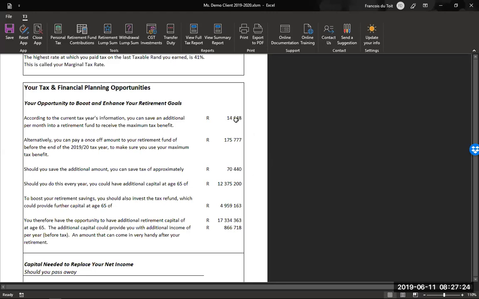But then if you do this, so you are saving the 14,648 Rand a month, and you do this every year, then you have additional capital of 12 million at age 65. So this is a future value. This is the value at there, and this is based on the ages that you put in, as well as the assumptions that you chose on the personal tax tool.